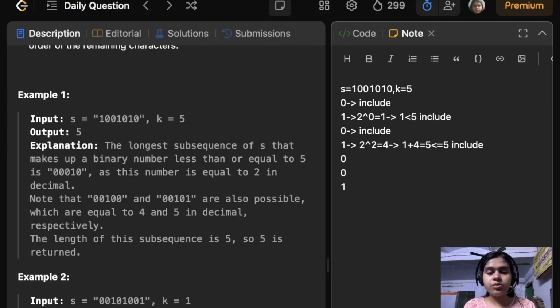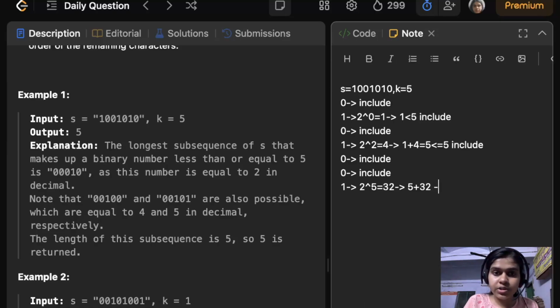Now moving on to the next one. It's a 0, and adding a 0 will cause no harm to our subsequence, so we can include it, right? Again a 0, so we can include it, right? Again a 1. What is the index of this? It's 2, then 3, then 4, then 5. So it's 2 to the power 5, which is equal to 32, and it will be 5 plus 32, which is 37. That is too big compared to our k value. So we'll not include this, right?